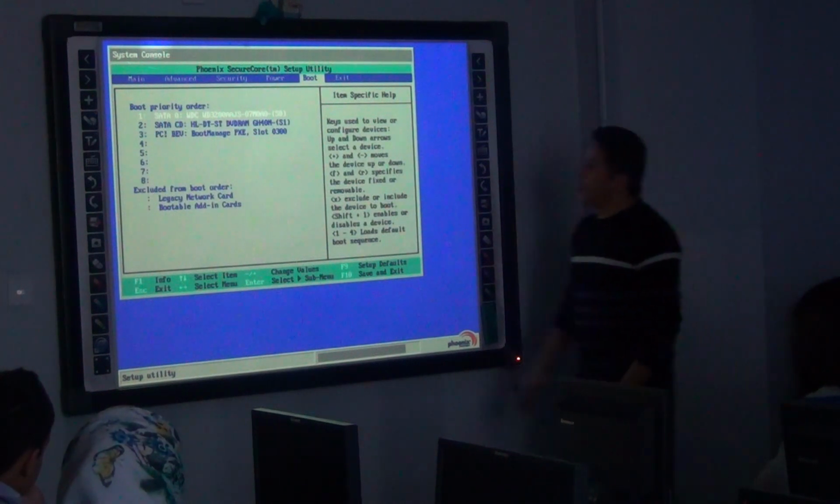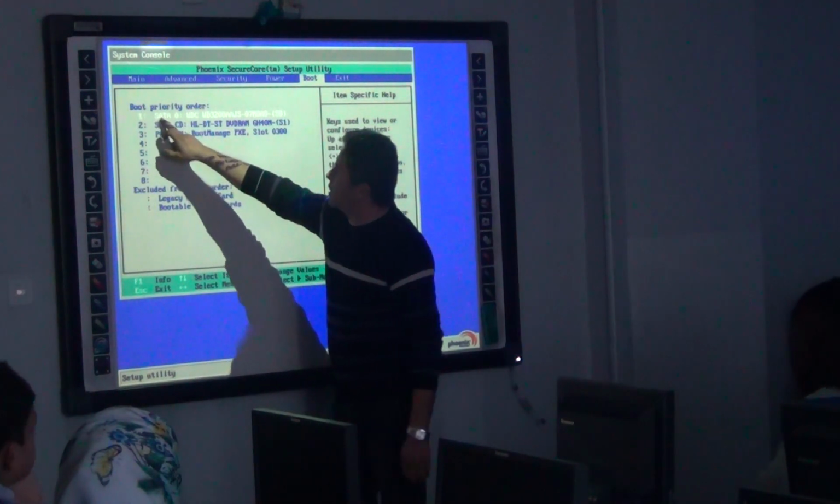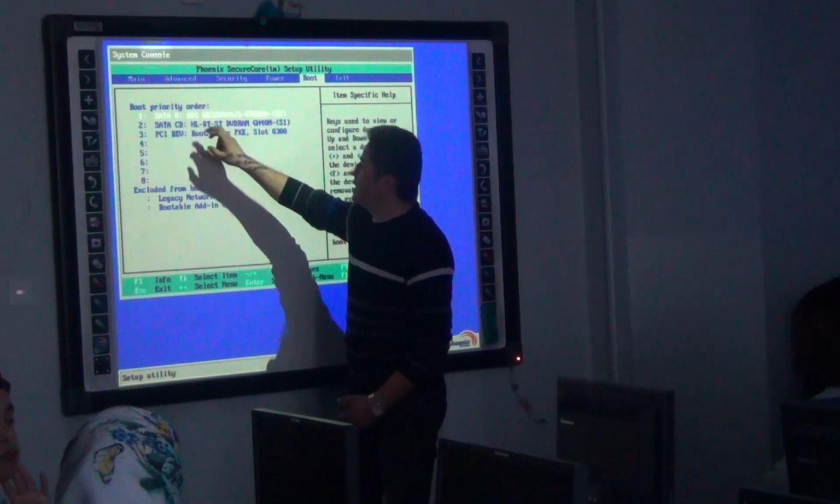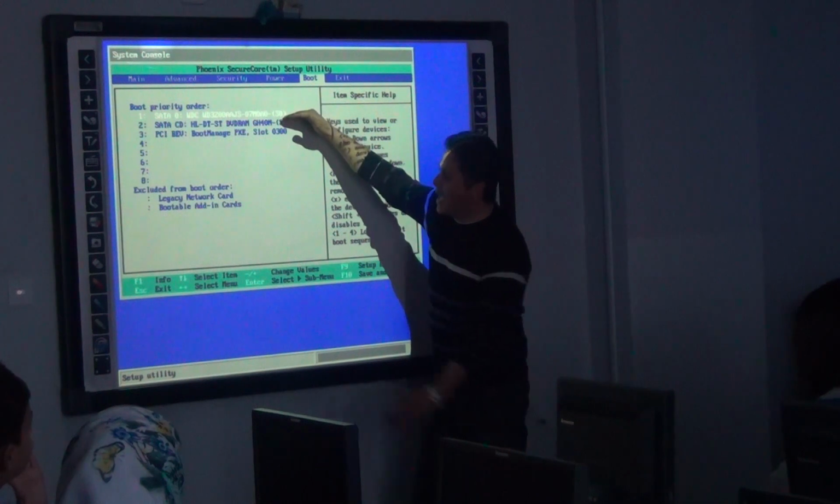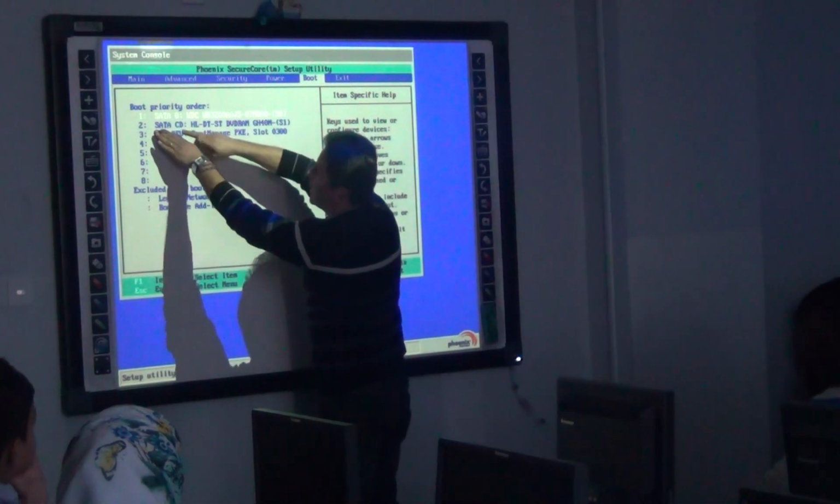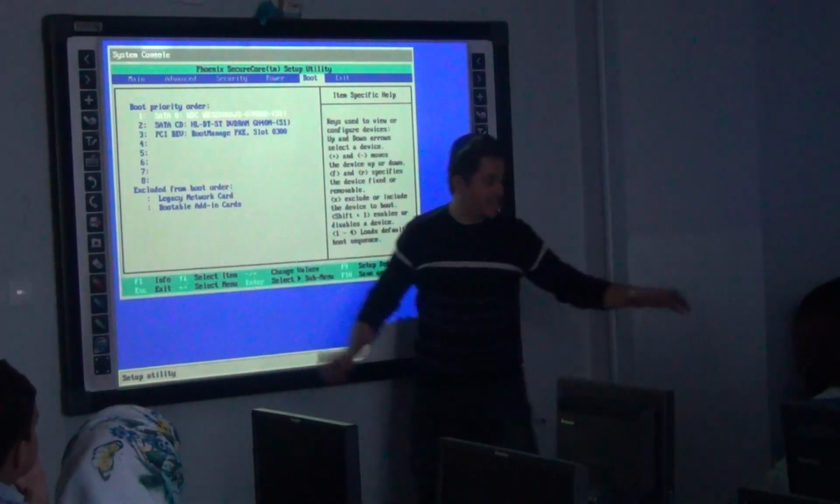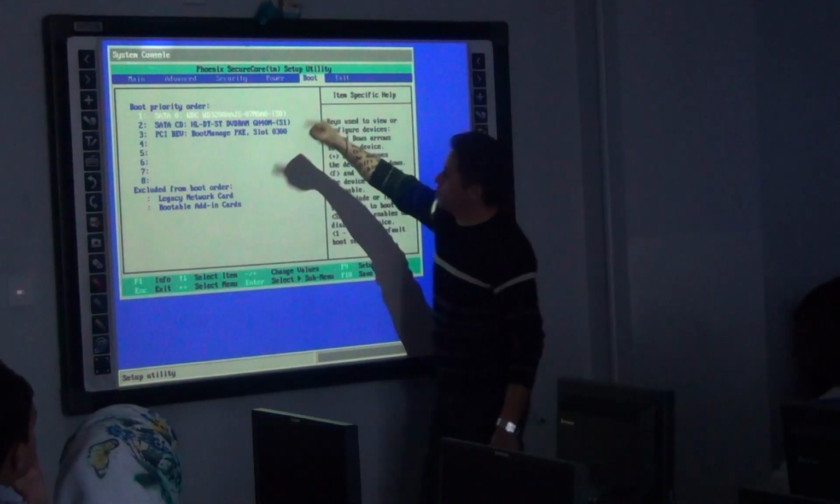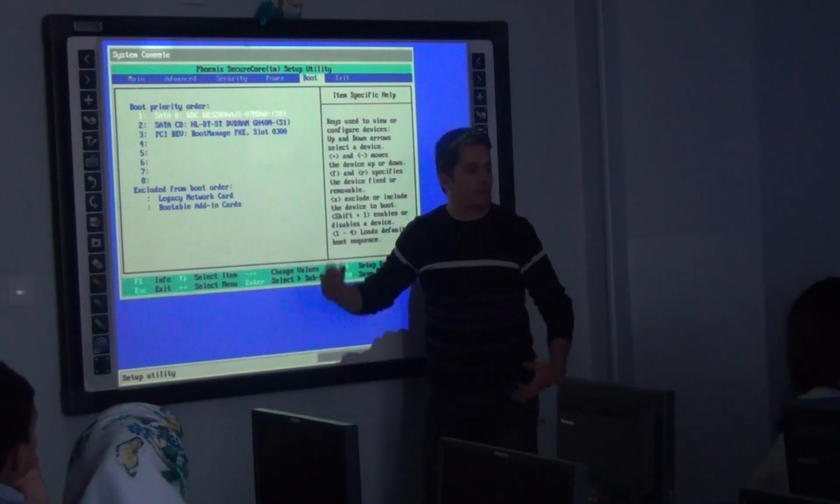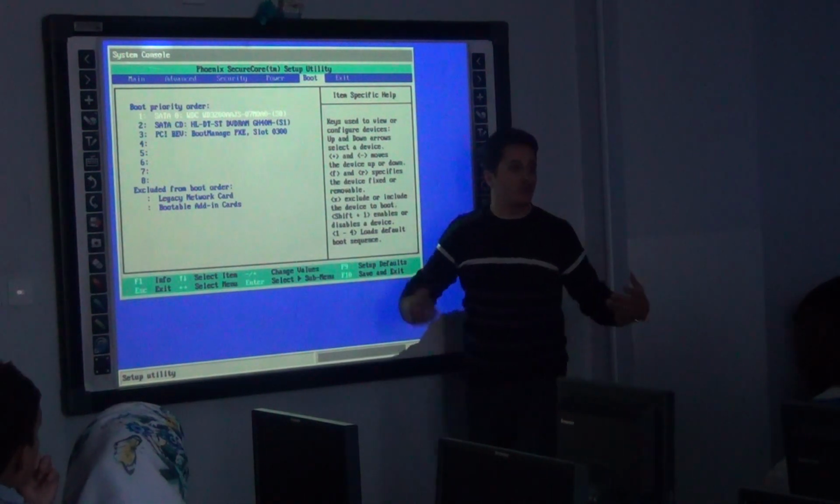As you can see, boot priority order. The first one is SATA, WDC, which is the hard disk name. This is the first boot device, the hard disk. The second one is the SATA CD, which means the DVD or CD that we have right now. So we have to change them, to replace them, to make the computer boot from the CD. How do we change them?